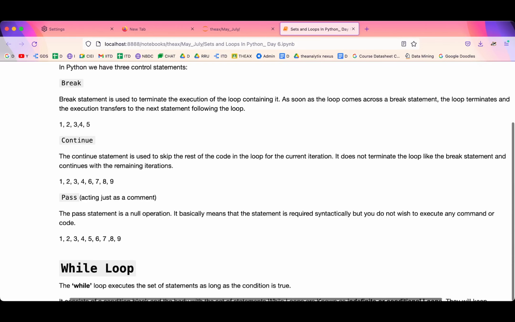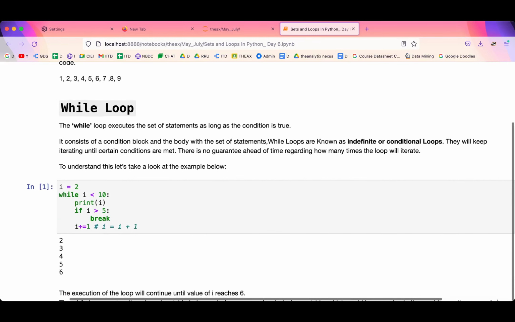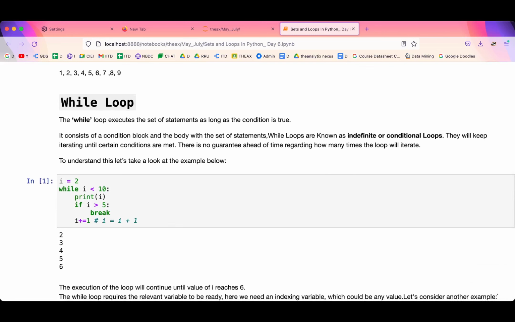Okay, so we have while loops, we have for loops. Let's understand while loops. So while loops are basically called indefinite or conditional loops. We have to understand that first. They will keep on iterating until some certain conditions are met. So for example, you say go and take 50 rounds of a ground. Until you complete those 50 rounds, don't stop. Very simple. So until you have completed those 50 rounds, you are not going to stop, right? That is a conditional loop.